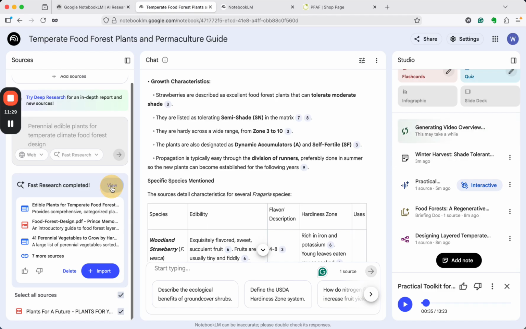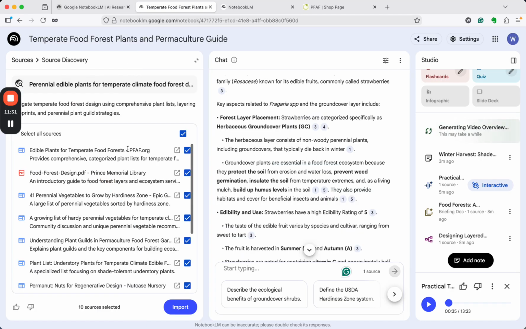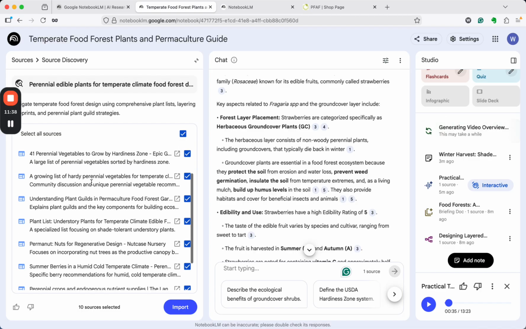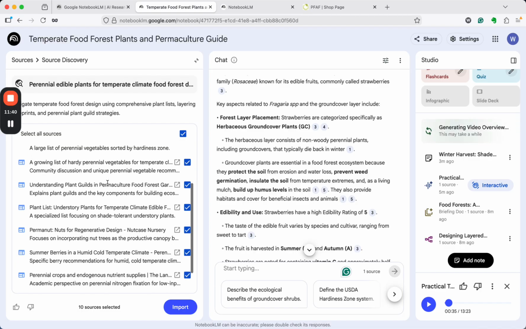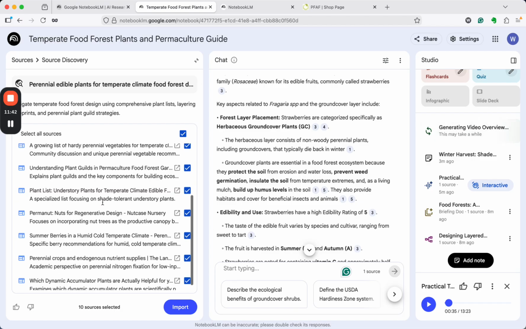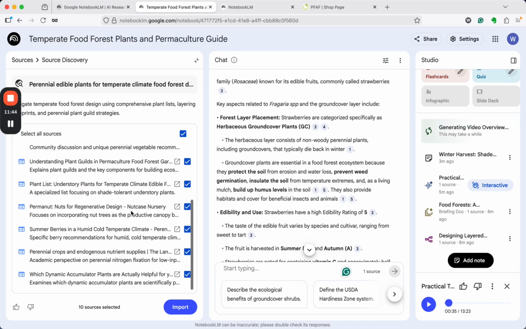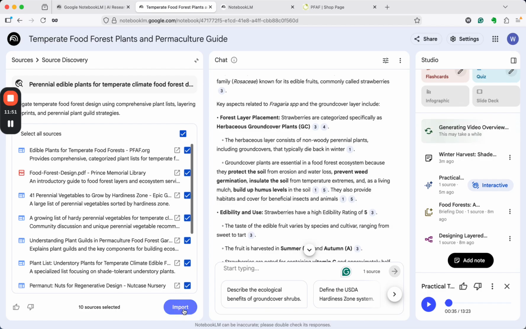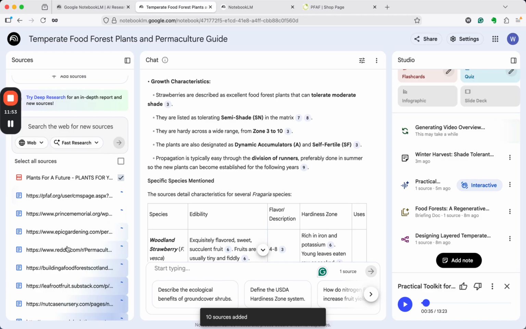Now, here are the sources that it found. So food forest design, perennial vegetables. Okay, this is good. Growing list of hardy vegetables. This is good. Plant list understory. This is good. Permanent nuts. This is good. Summer berries. Okay, perennial crops. Okay, this is good. This is all good. Okay, let's add all those sources. And now you add all those sources.